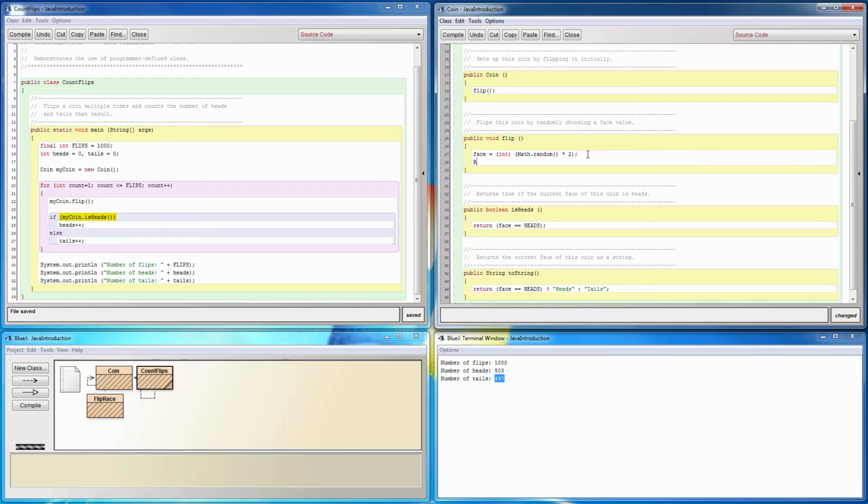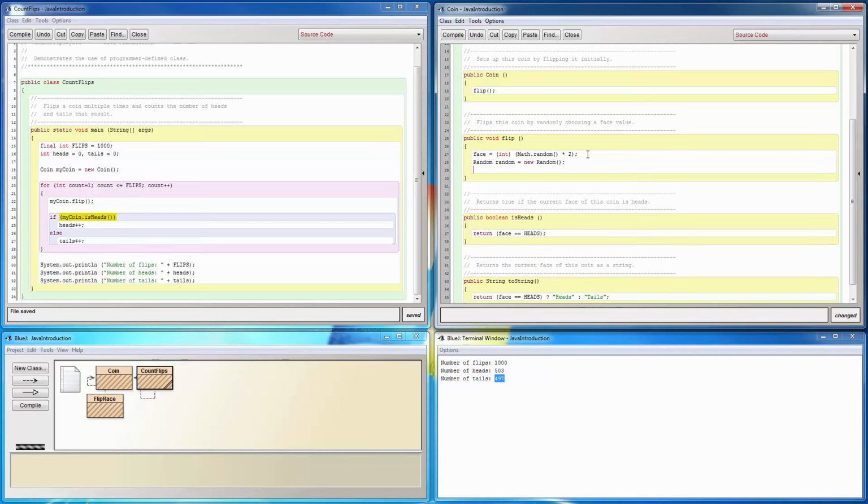So I'm going to put a random object here, and we're actually going to have to bring in the random package as well. And we'll need this to create new random booleans. And then over here, once we have a random object available to us, we can actually create a random boolean. So we'll go face showing equal random dot next boolean. Now we can get rid of our original line.